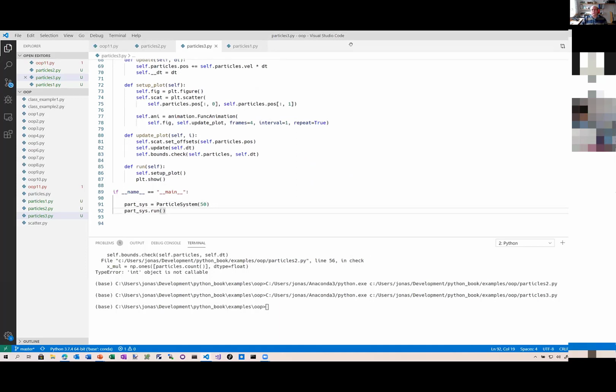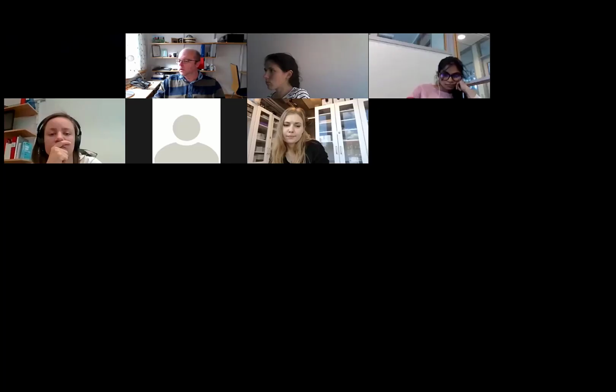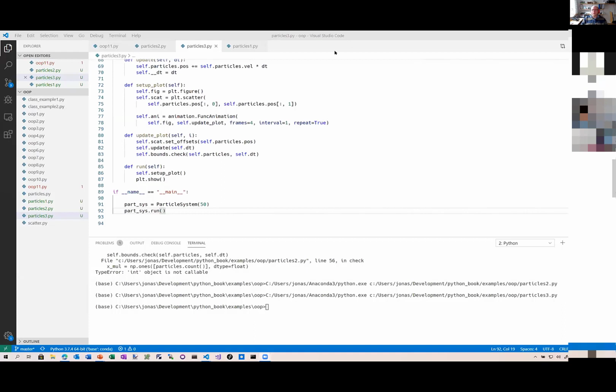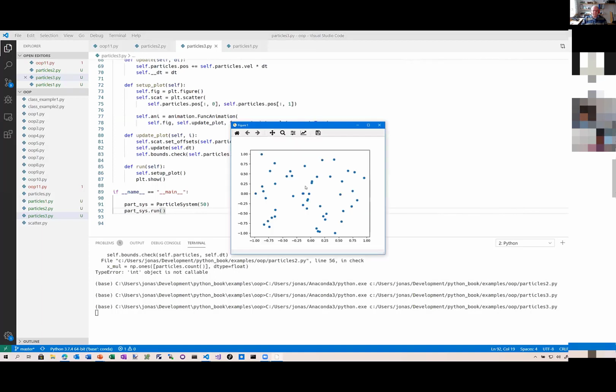I will just stop sharing the screen. Okay, so I run this again. I'm not sure here. I think it's a Zoom animation issue, but you can see that the points are moving.